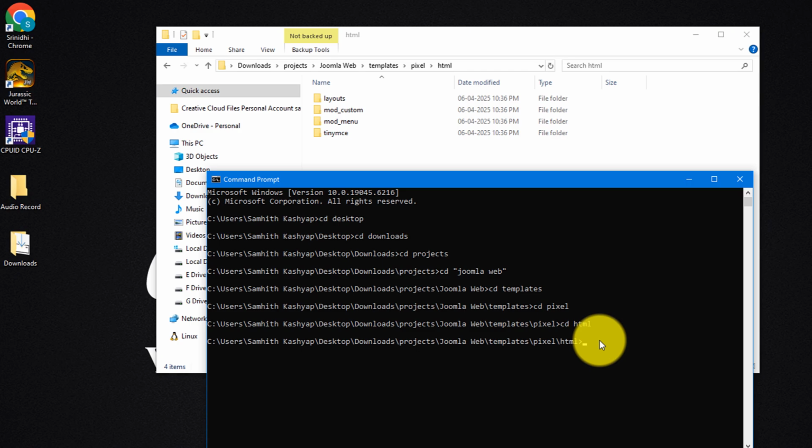Now, to move up one level to the parent folder, type cd dot dot. To move up two levels, type cd dot dot slash dot dot.